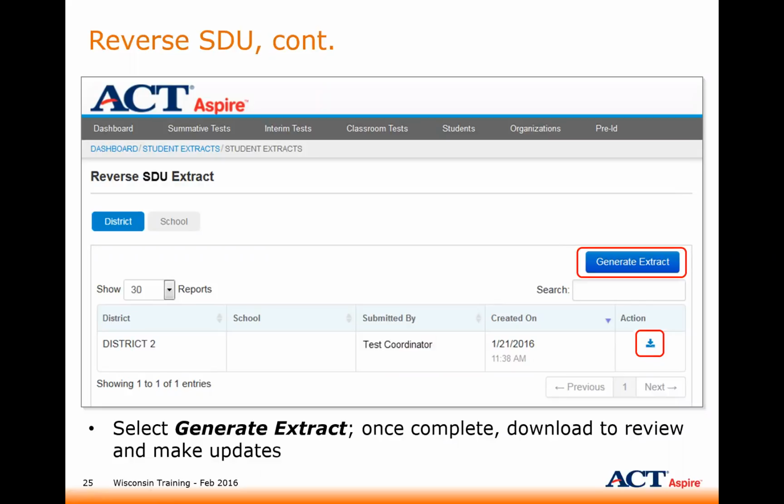And then if you're using this to make updates, then you'd save your report, and then you'll be able to upload the changes into the portal. We're going to go through that page in just a little bit after we go through the reverse personal needs profile extract as well.